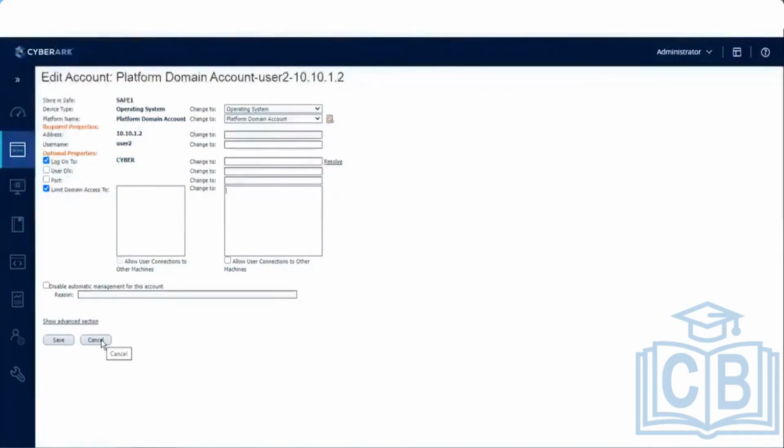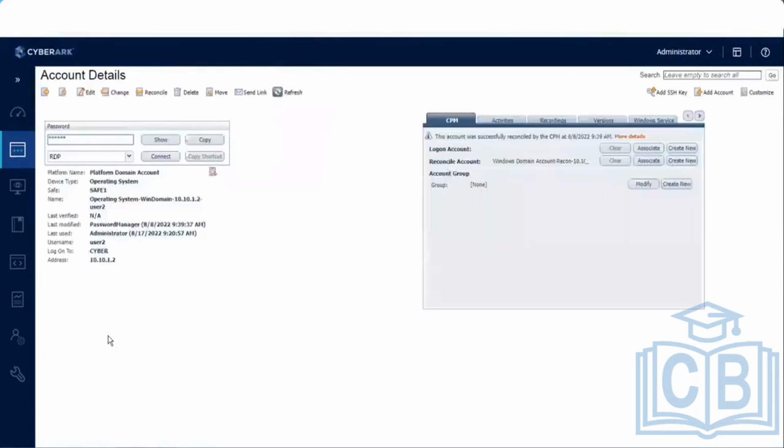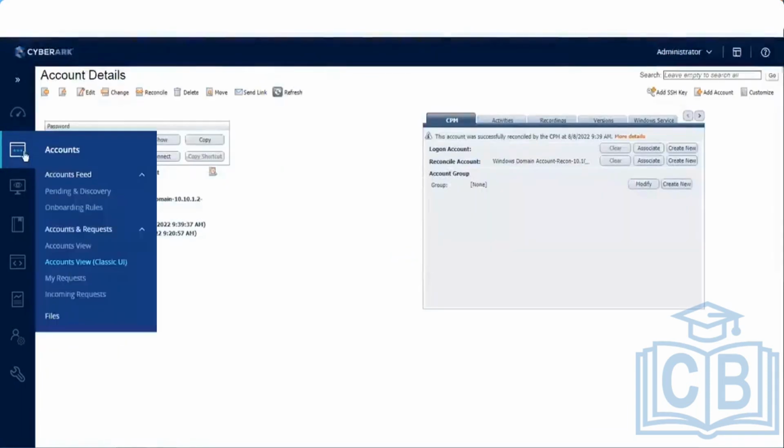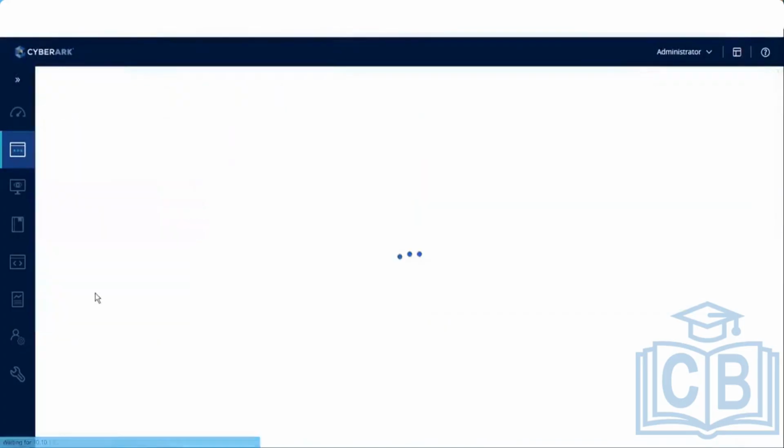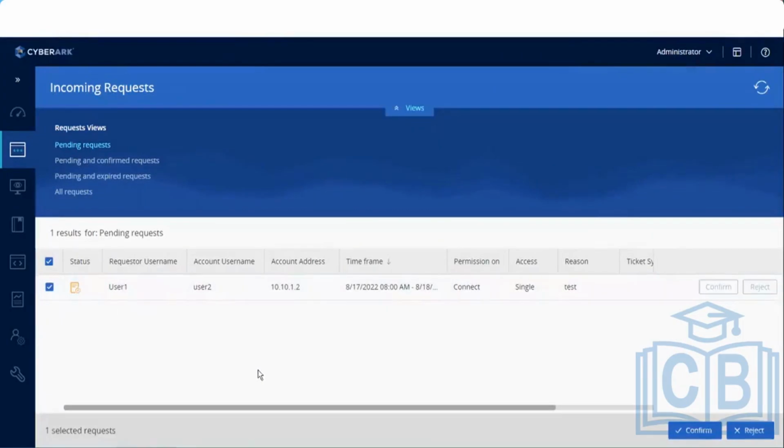Click on connect. Now what we did, we have raised a request using user tool login. Now go to accounts, incoming request. See here, one request is pending for approval. Here we have all the details. Don't click on confirm again. Now just observe all the details.